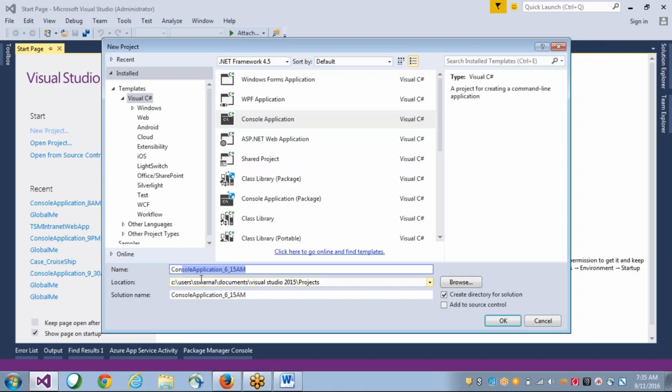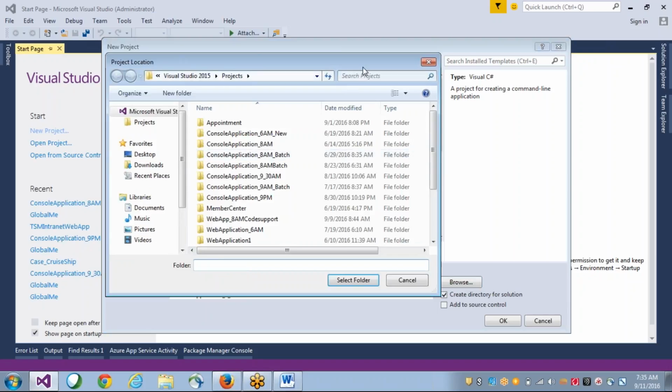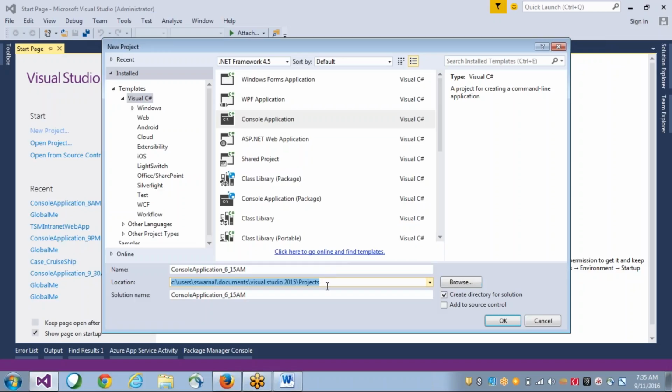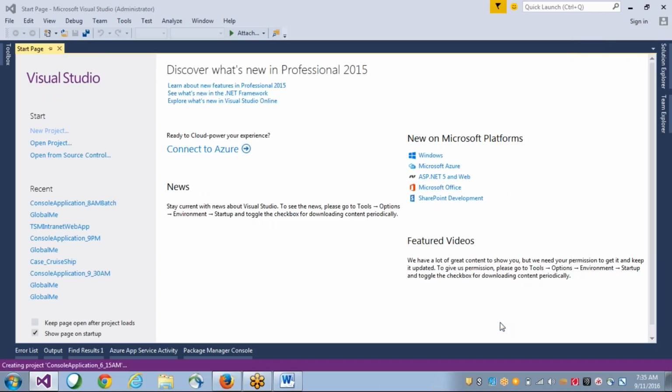You can give any name to your project, it's up to you. And location also, wherever you want to store the programs, that location you need to give. Just choose whatever drive you want and select it. So from this location, it is going to store this project's programs. Click on OK.